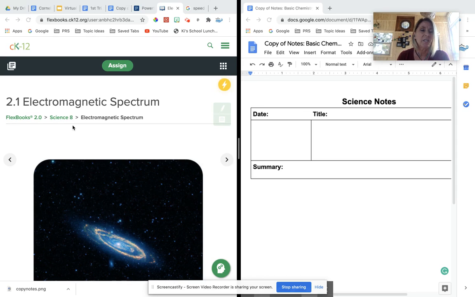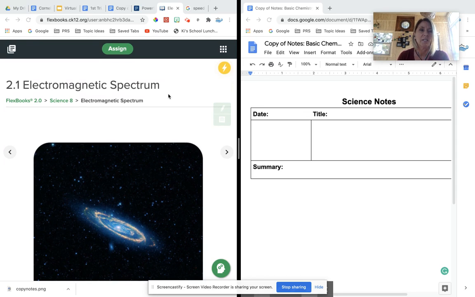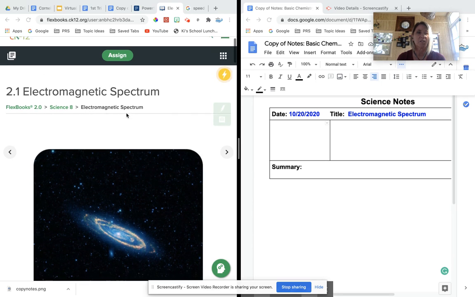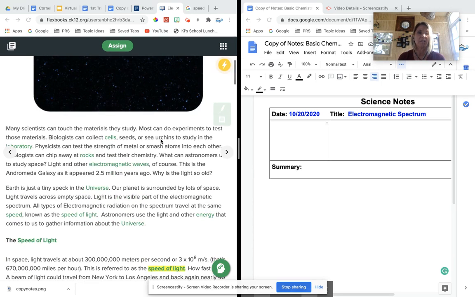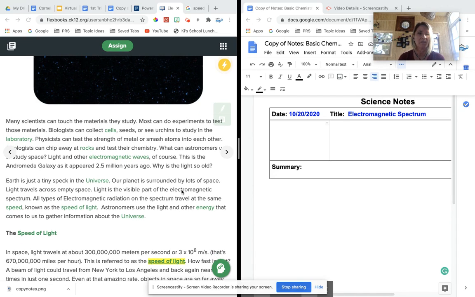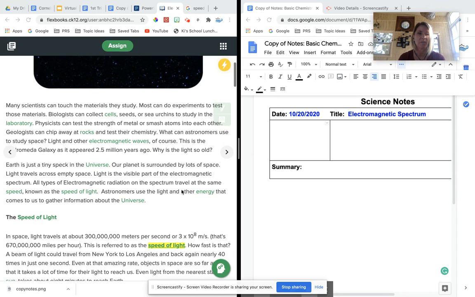So on the left side here, I have the chapter on the electromagnetic spectrum, and on the right side over here, I have the science notes. So I'm going to start by putting the date and the title in the science notes. Okay, so now that I have the date and the title in my notes, I'm going to go ahead and get started. So I'm going to start off by reading the introductory paragraph that sort of helps you understand why we're going to be studying the electromagnetic spectrum and its relationship to space.